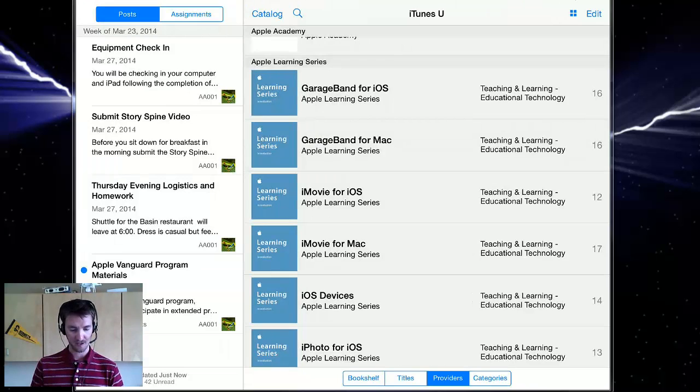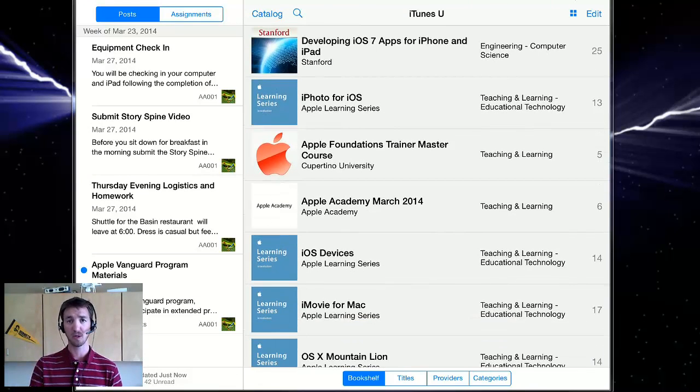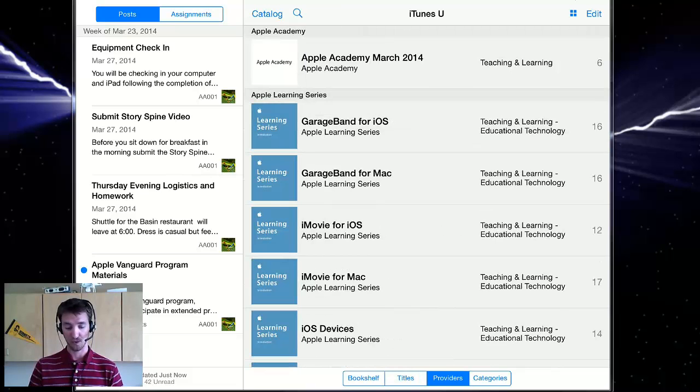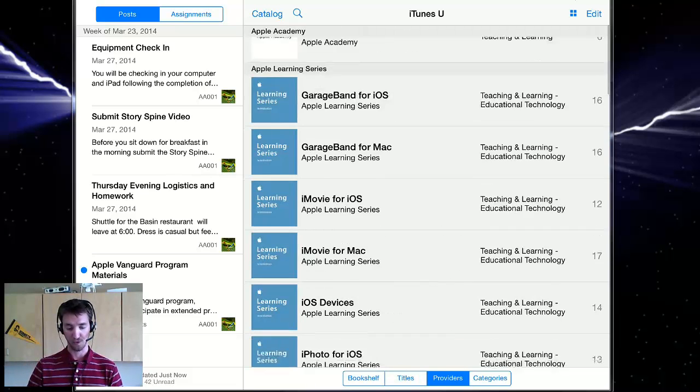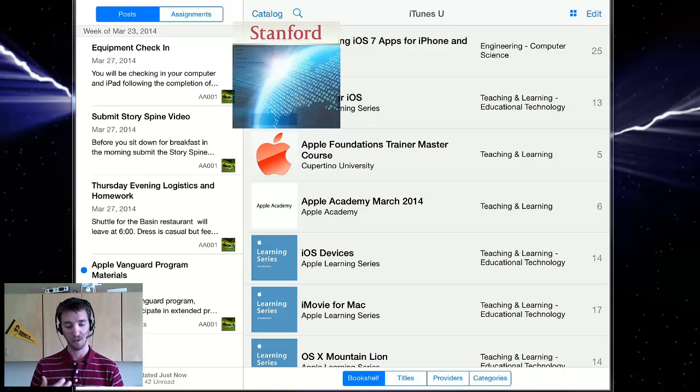You can organize this, just your overall bookshelf, which puts the latest course you joined on the top. You can organize it alphabetically by provider. So these are ones that Apple put out, which are grouped together, or if you want it categorized, so whichever. So tapping on a course will open it for you.